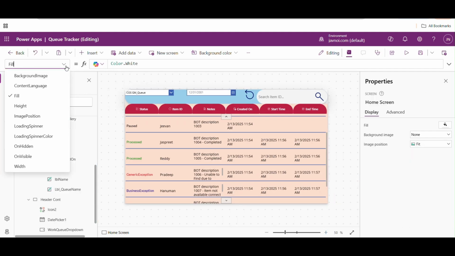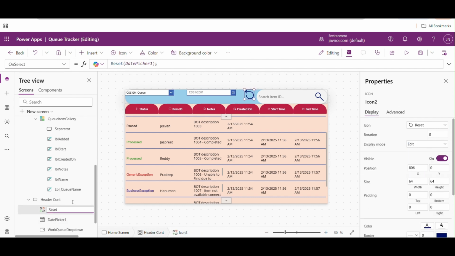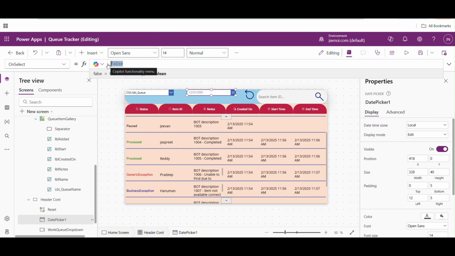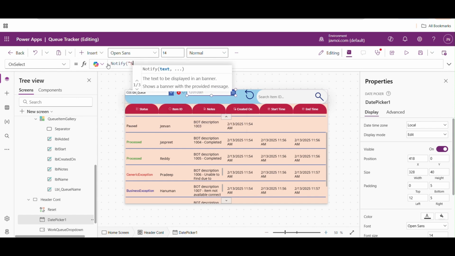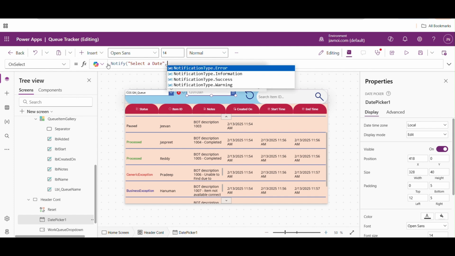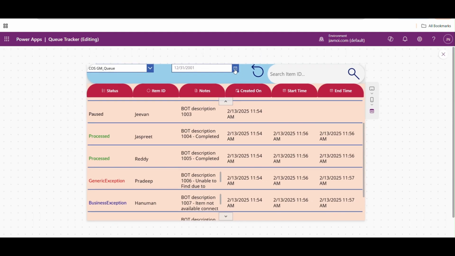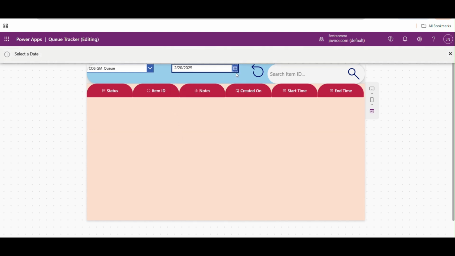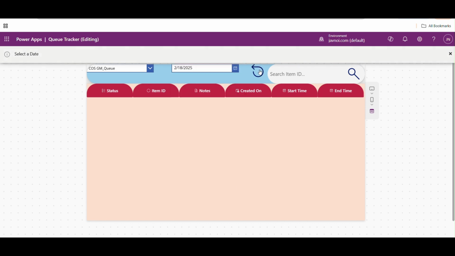Okay, so this is it. I'll just rename my icon. There's one more thing that we can do: whenever this is selected, I'll go to on select. What I can do is notify the user: select a date, comma, notification dot information. Now if I select a date, and okay, see, now on select is being done. Now I'll reset it.